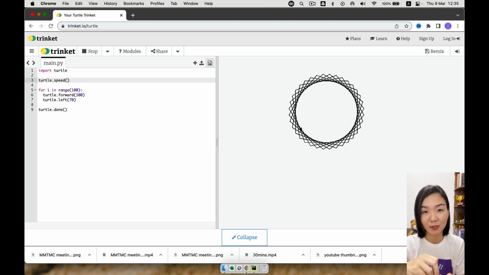If I put number 2, it's going to be a bit faster, number 3 a bit faster until number 10. But if you want to put the fastest speed possible, you will put a 0. So speed 0 actually means as fast as possible. If you put any number above 10, so if you put 100, 1000, any number above 10 is the same as number 0. Okay, so now let's run again and see whether it's faster this time. Oh, it's a lot faster.